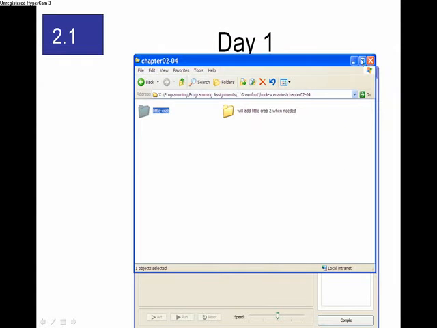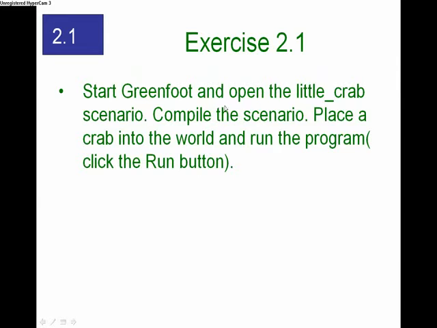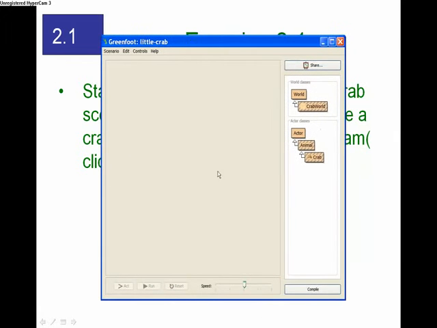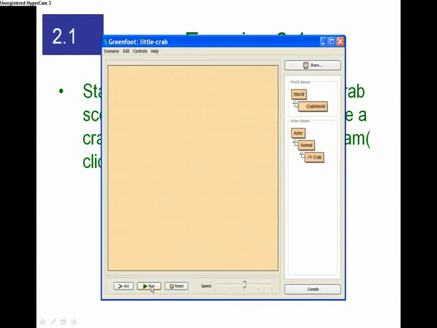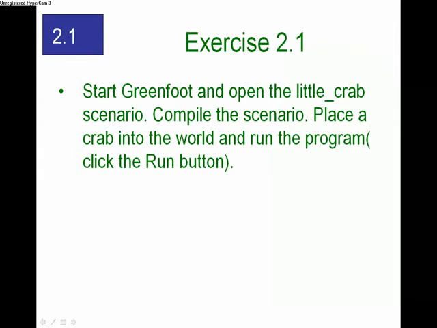Let's see what's up next on our agenda. Okay. So exercise: start Greenfoot, open the little crab scenario, compile the scenario, and place a crab in the world. Run the program by clicking the run button. So compile it, and then add a crab to the world, and then hit run. Okay, and what do you observe? Write that down. This is a note.